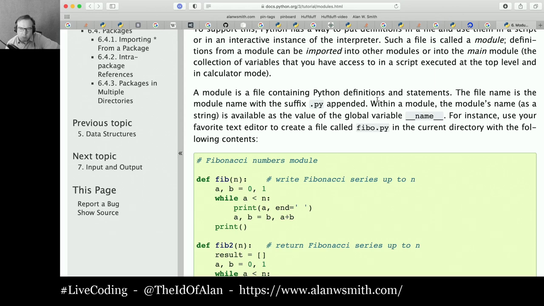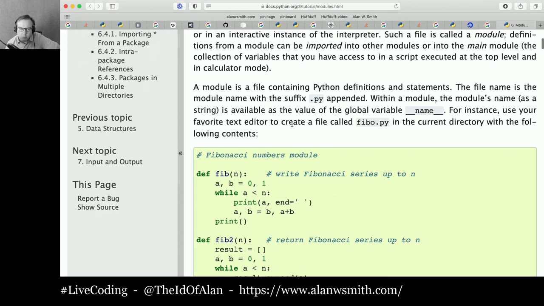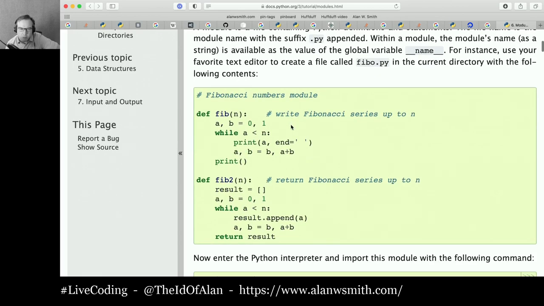Within a module, the module's name as a string is available as the value of the global variable __name__. Okay. For instance, a text file, qualifier. Okay, gotcha.